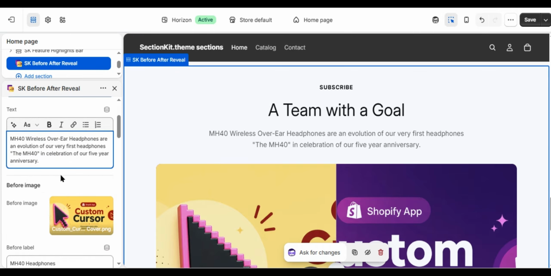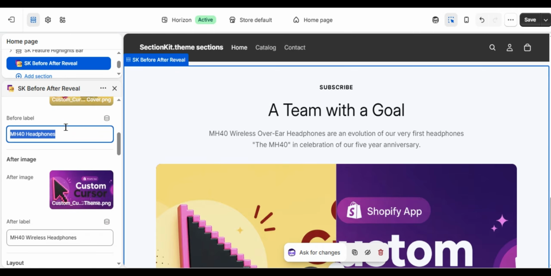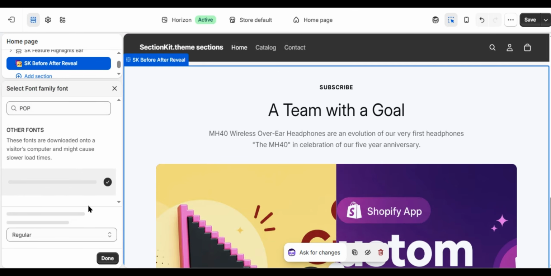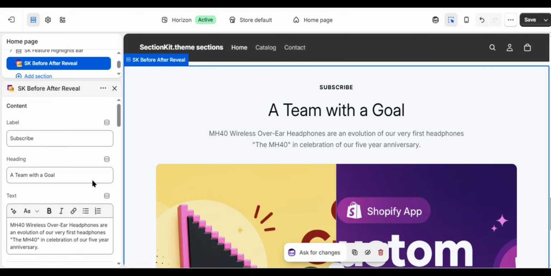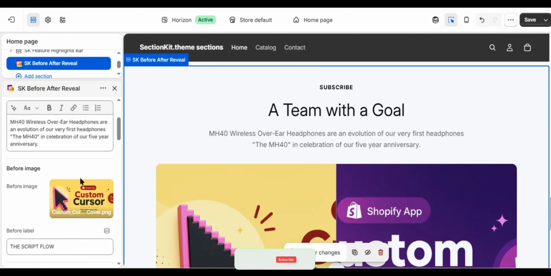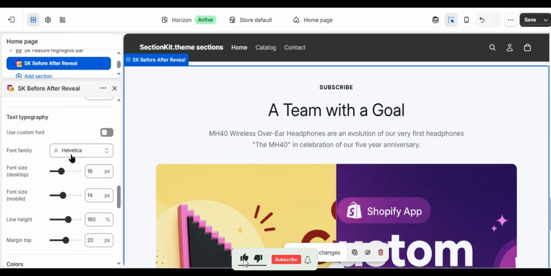You can edit literally everything in this section: the text size, the padding, the font style, the background color, the before and after images themselves, or anything else you want. And all of it takes just one click. And honestly, I don't want to bore you any further by clicking through every single option, because at this point, you already know how flexible this section really is.